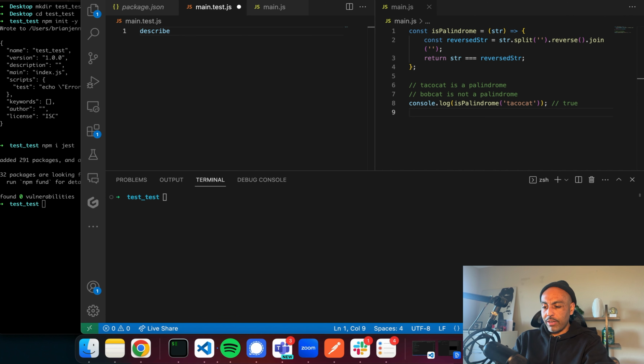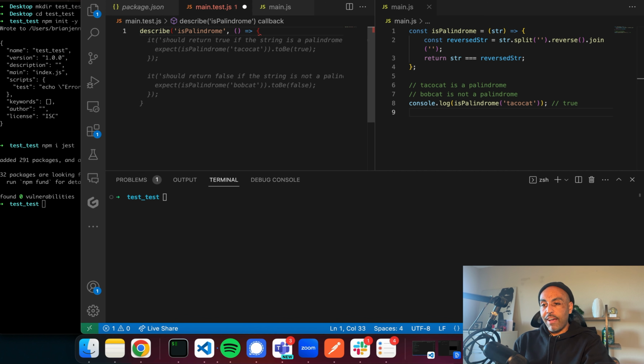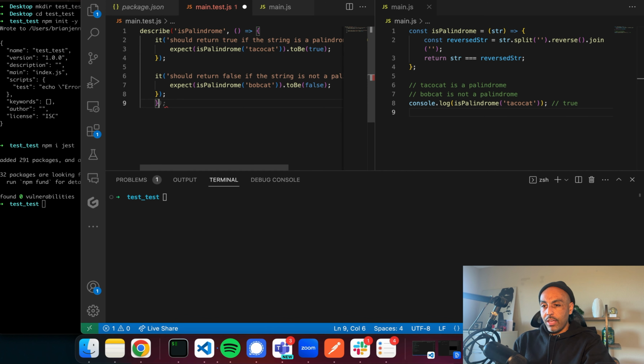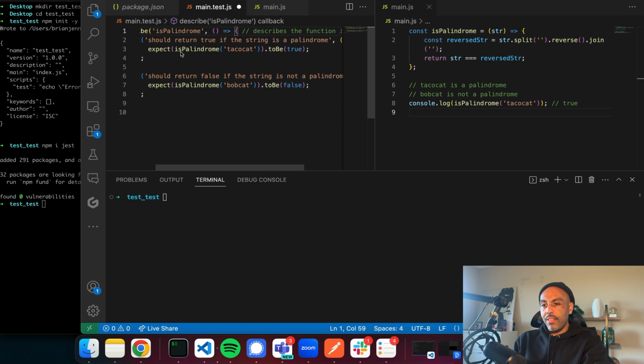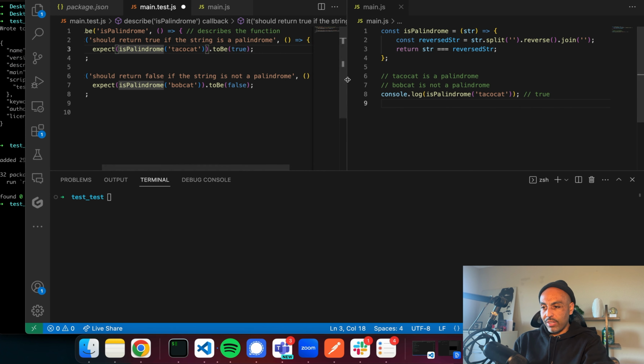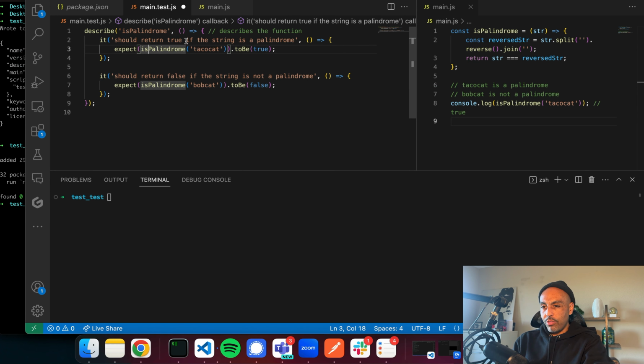In this case, we might describe isPalindrome. And then we would have some tests inside of here. It says it. So the top part describes the function, right? The it blocks in here will describe scenarios which we want to test. So this first one, we say it, and within parentheses, we say it should do something.